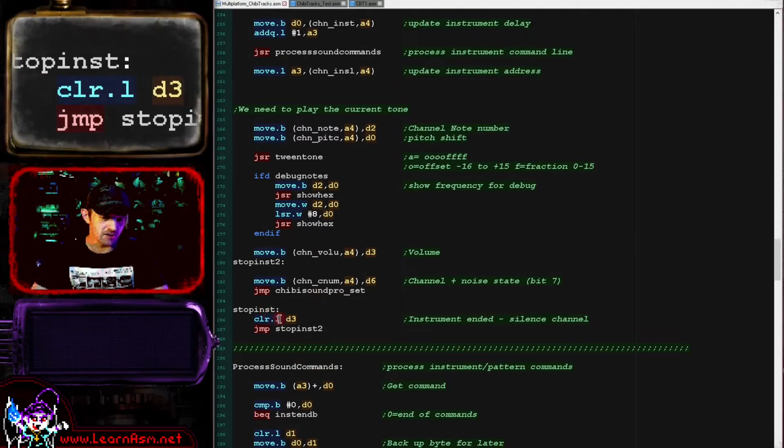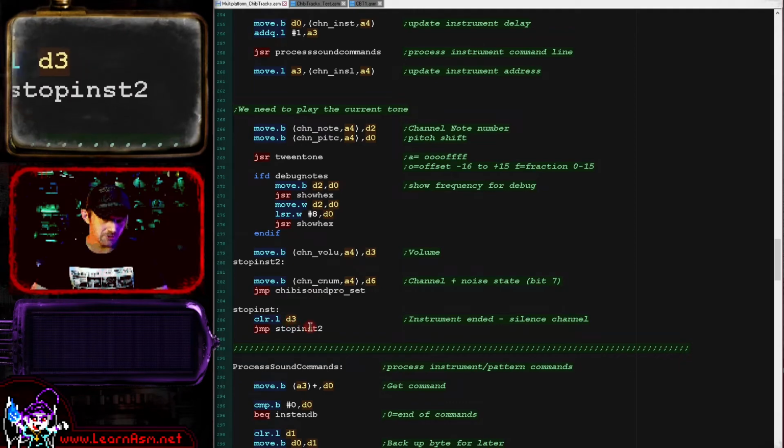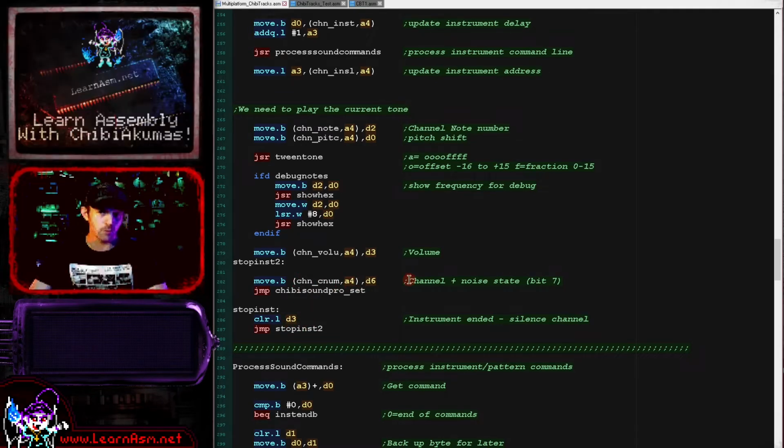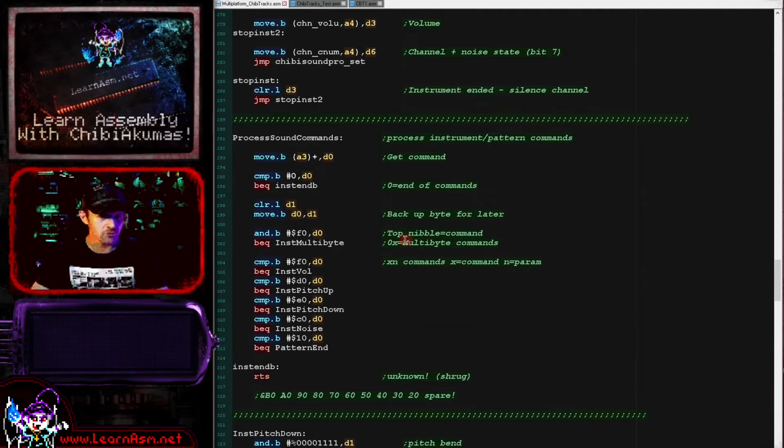So that's what it does, and that is playing an instrument. And if the instrument is silenced, we're just setting D3 to 0 and jumping straight into here to silence the instrument, and that will turn the sound off. That's what happens at the end of the instrument.